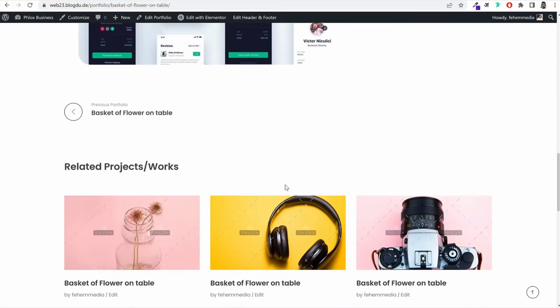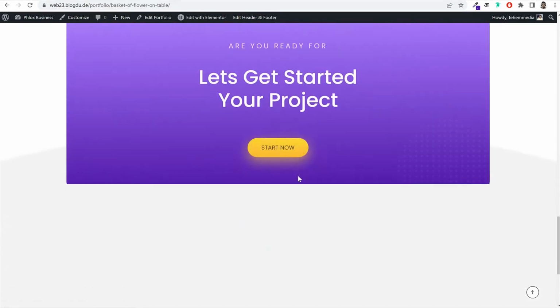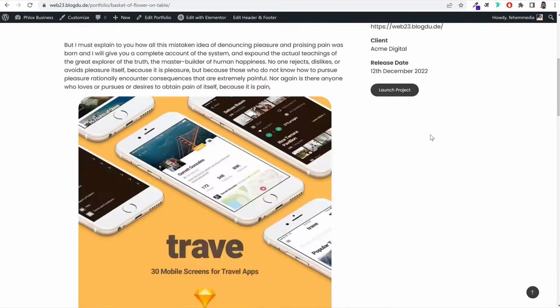Then if you scroll down, you can also see previous or related projects or portfolios related works. You can see all these options. Then at the bottom we have the footer, but let's again come back to the home page. Let's see a few more things.